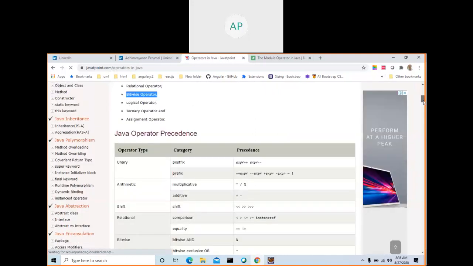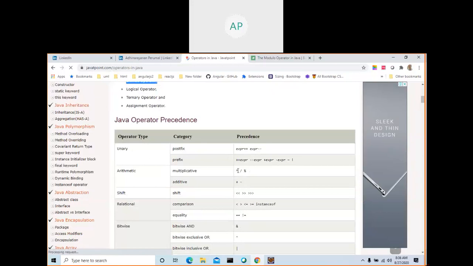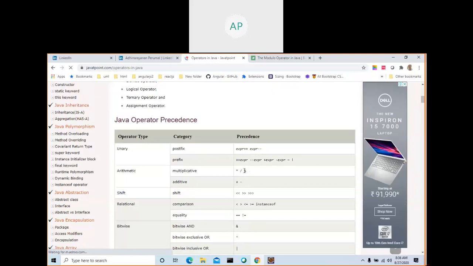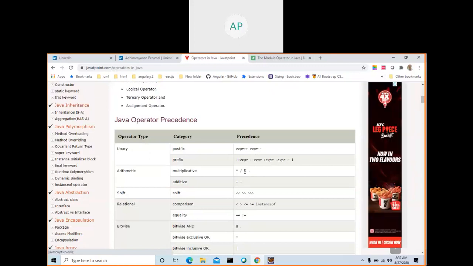So come to arithmetic. This star is multiplication, slash is division. This is modulo, which, when you divide, gives you the remainder, and you check based on the remainder. For example, 5 divided by 2, what is the remainder? It is 1. 4 divided by 2, what is the remainder? 0. So modulo gives that. Then plus and minus, addition and subtraction.